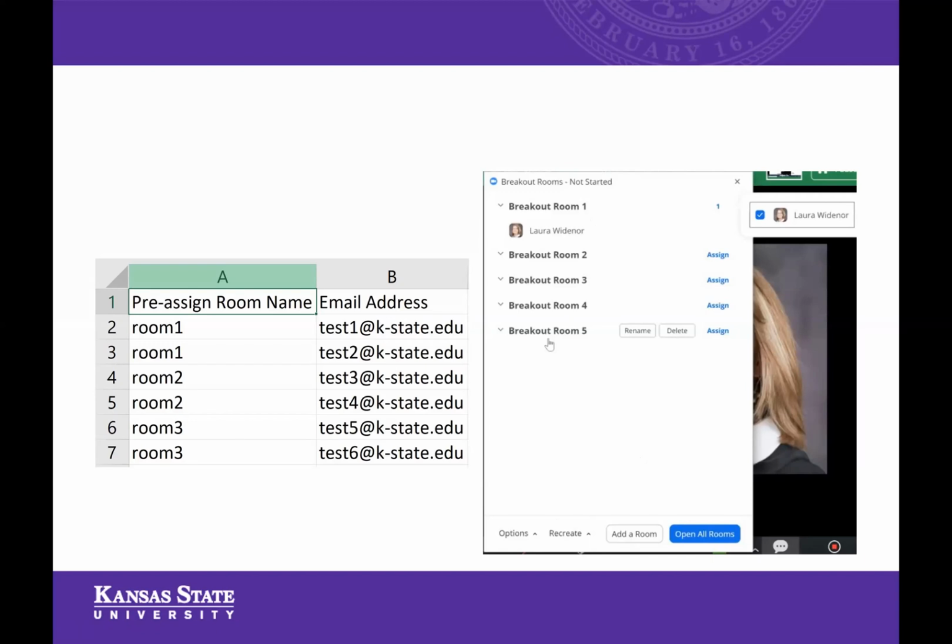One very important thing, if you haven't realized yet, only the main host has control of breakout rooms and sees this screen. Any co-hosts do not have that functionality. We are asking Zoom to build that in, but unfortunately that hasn't been built yet.